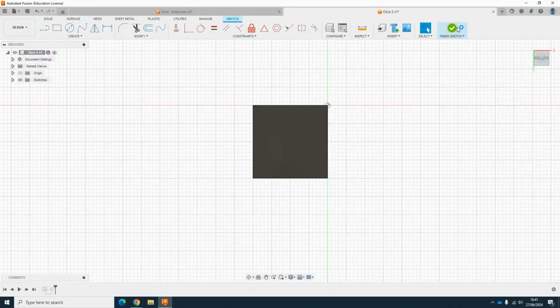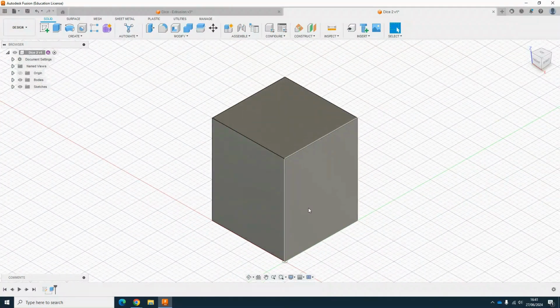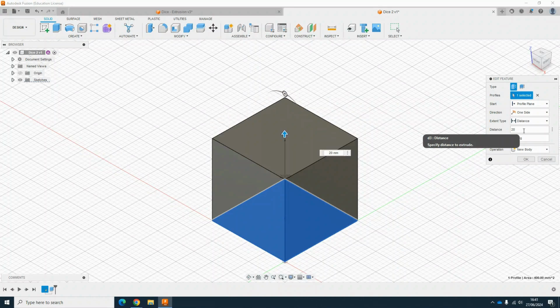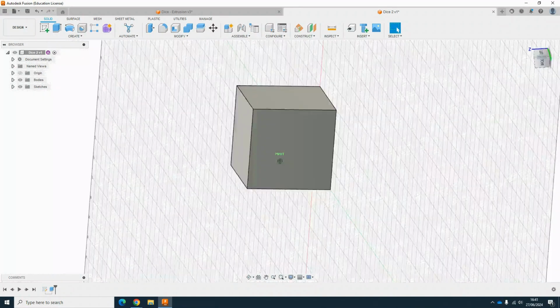Click Finish Sketch. And there we have it. It's changed what was 25 by 25 by 25 to 20 by 20 by 25. So at the minute it's a cuboid. I want it to be a cube. So change this extrude distance again. At the minute it says distance 25. We want that to be 20. And there's our cube. Perfect.